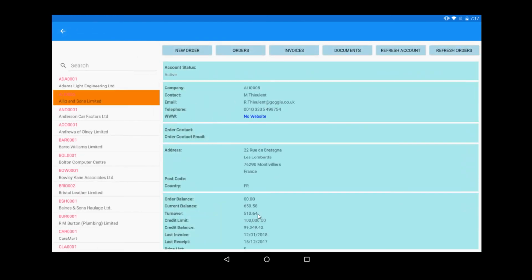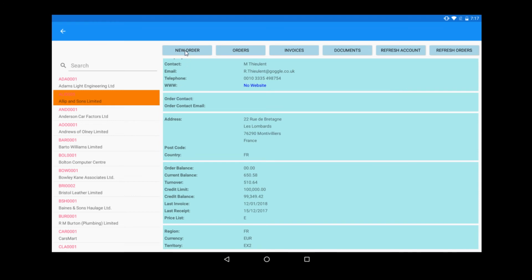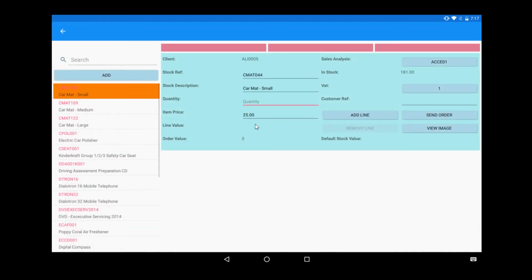Let's have a quick look at Alib, because we know they're on Euro price list. Car mat prices at £25. Right, I'll give you a quick line value whenever you update quantity values.